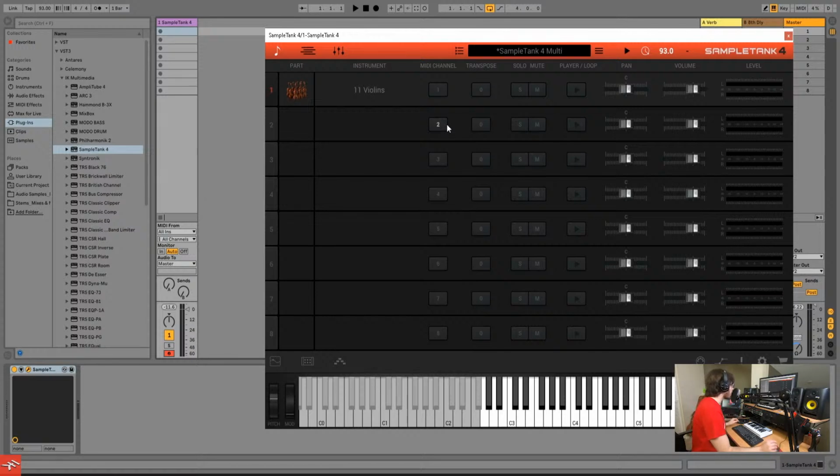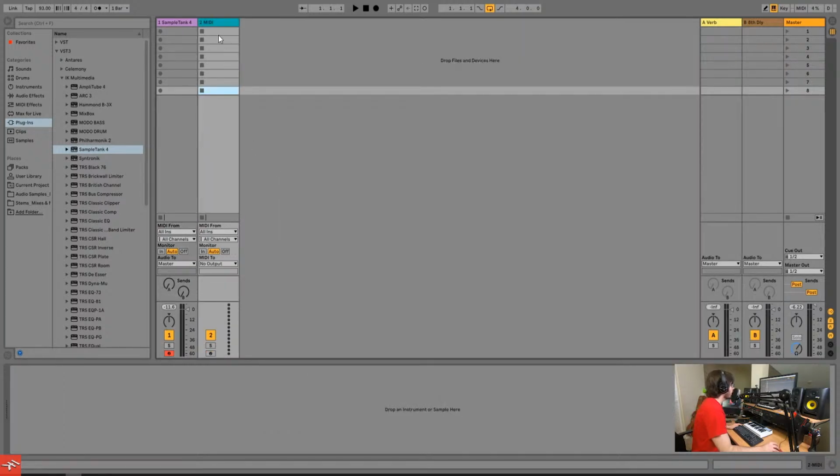Now, if I were to put instruments on these other channels, they will not play because they're on different MIDI channels. Now, a way to cure that is to simply make a MIDI track, and you could do that with Control-Shift-T, or you could right-click. We're going to record arm this track, and we're going to send it over to SampleTank 4, and then we're going to be able to select which track it's on. So 1 is going to be our violin, right?